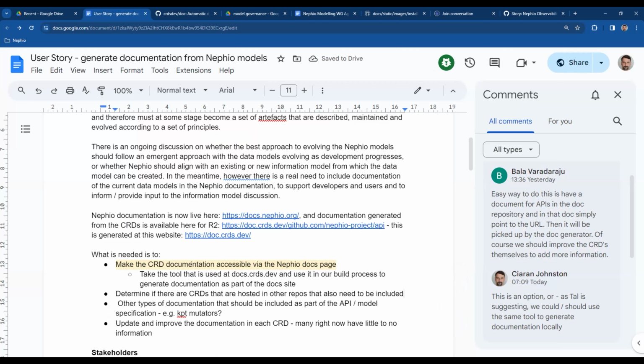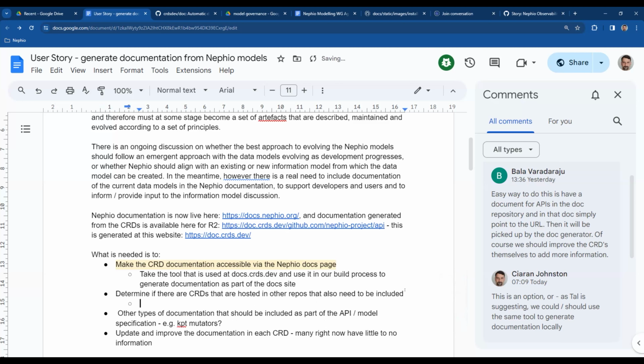Okay, so that's the APIs from the Nephio project API. Are there CRDs in other places, in other repositories that we should also include? Thinking like Porch or anywhere like that.